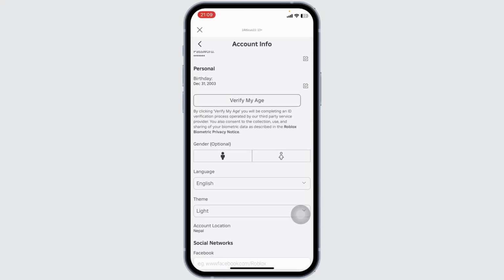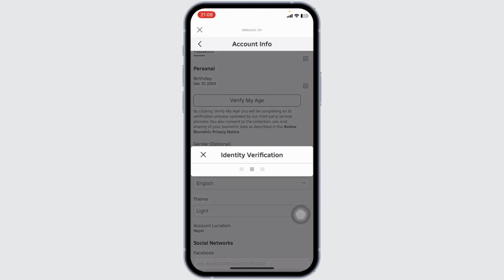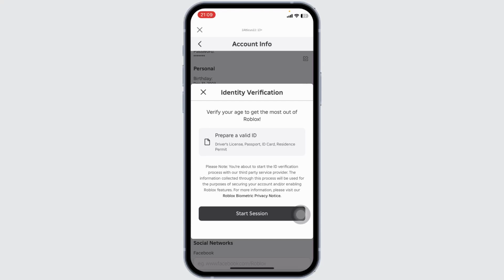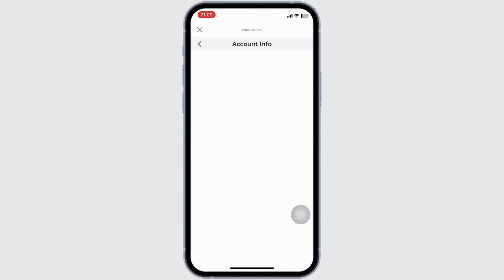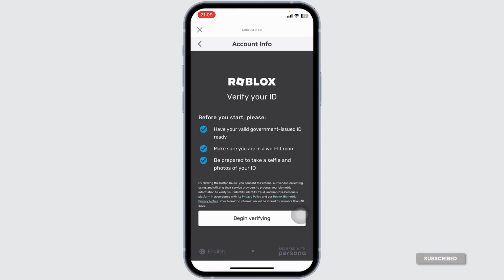Now what you'll need to do first before you can get voice chat on Roblox is you need to verify your age. So tap on verify my age, and after you do so, you will need to have your valid ID. Just tap on start session, and after you tap on start session, you'll have to keep your ID with you. So tap on begin.